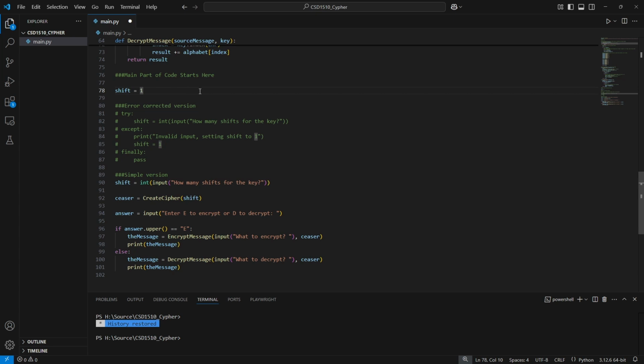It is an incredibly simple cipher. Don't ever actually try to use this for encryption. It is easily broken by hand.